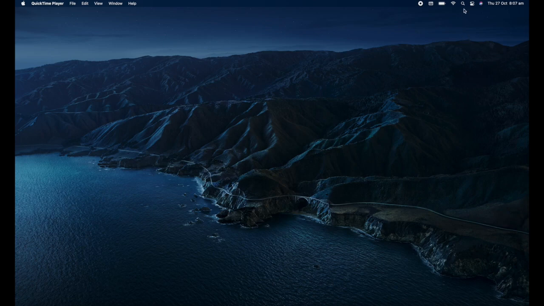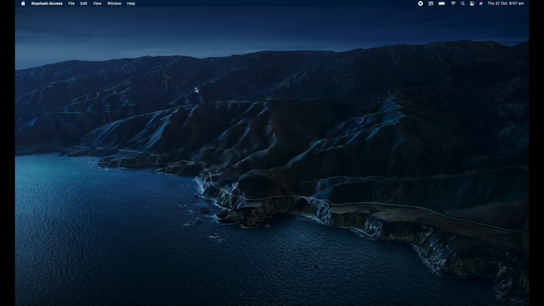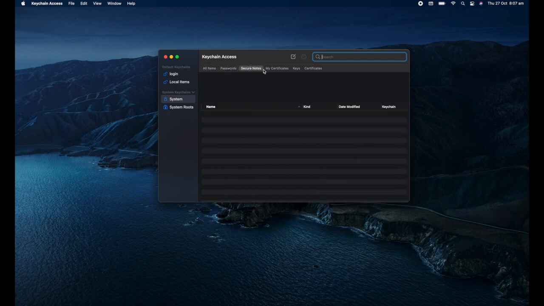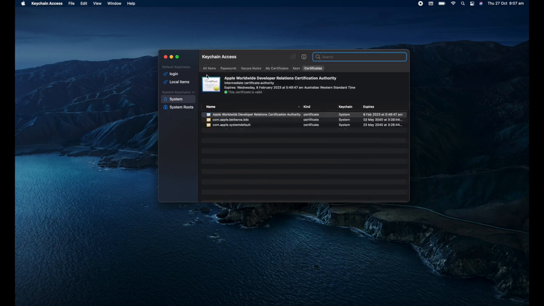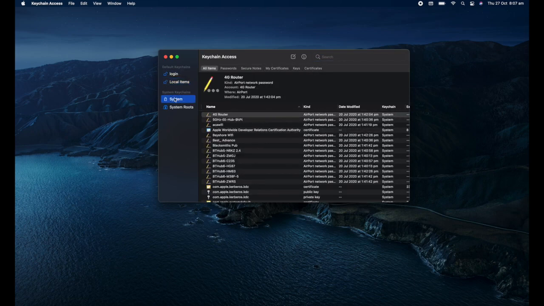So the easiest way to do this, open up a Spotlight search, and then in your Spotlight search, add Keychain. Open up Keychain Access, and you'll be greeted with a screen that looks like this. Now, you've got some options that you can select here at the top, and you also have some options over here on the left-hand side. By default, it should be around system and all items. What we're going to do is make sure that we have system selected and passwords, because that's what we want to have a look at.